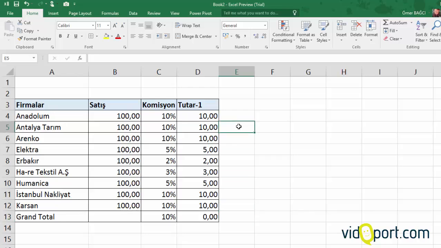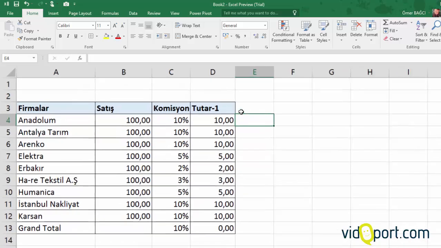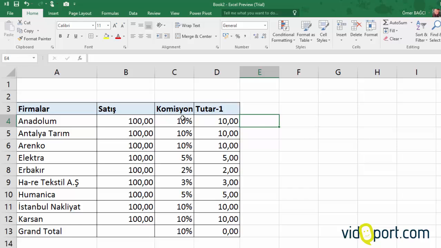By using the SUMPRODUCT operation in Excel, we can multiply the values in two columns together and add them together. Friends, what we do in normal multiplication operations is, for example, if we want to multiply our sales and commission here and add them together, what we need to do is say the value here times the value here, press enter and pull it down. We found all our commission rates.